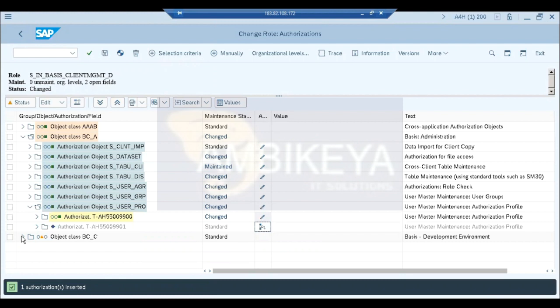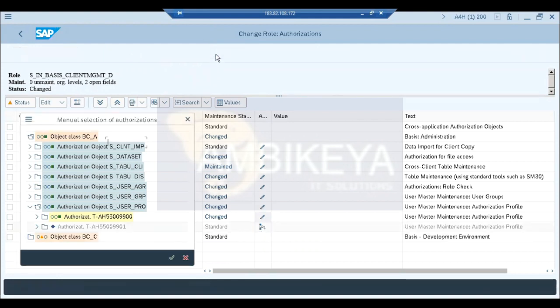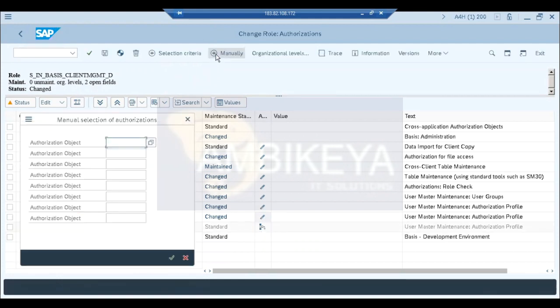So from SU21 you can provide access for a group of tables. There is another authorization object called S_TABU_NAM. Go to manual, add it manually: S_TABU_NAM. It's not case sensitive. Enter.